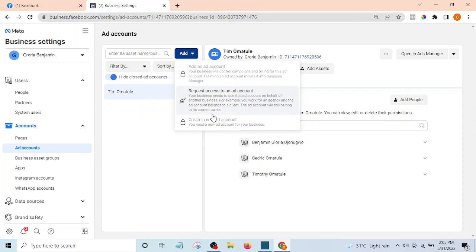In your own case, what you will do is create a new ad account. You can see that it is greyed out now because my limit has been reached. That's why it is greyed out. So you hit on create a new ad account, and you are good to go. You give it a name.